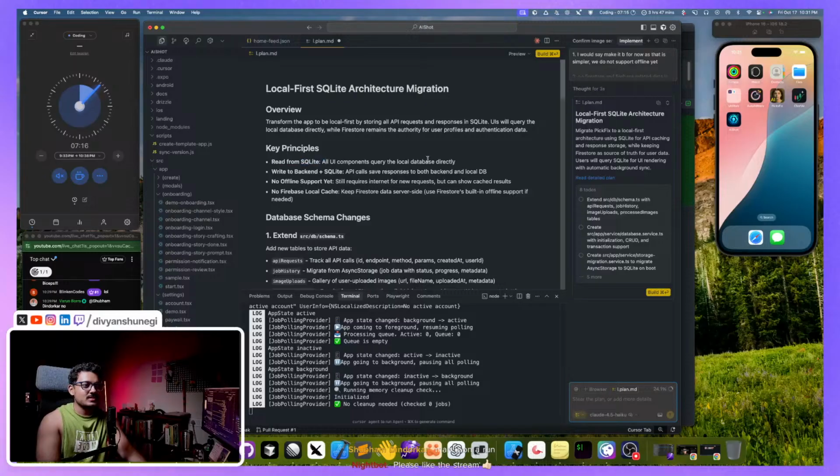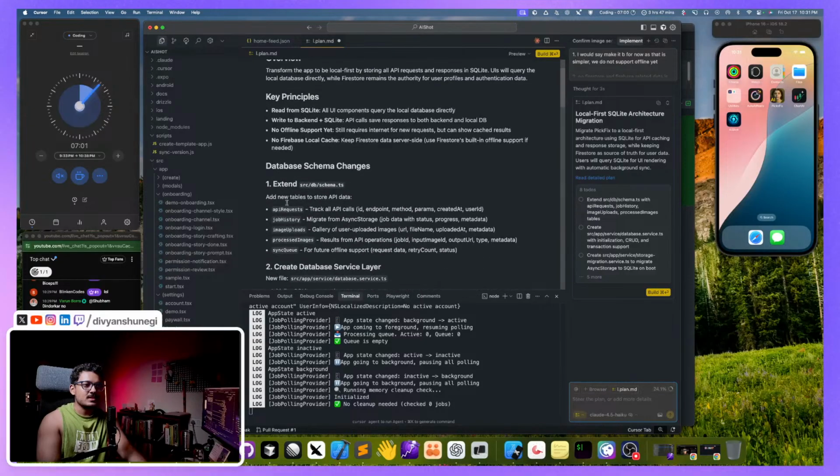All UI components query the local database directly. Write to backend plus SQLite: API calls save the response to both the backend and the local DB. No offline support yet. It still requires internet for new requests, but can show cached results. No Firebase local cache. Okay. Database schema changes: extend the source DB schema, add new tables to store API data. API requests: track all API calls, with ID, endpoint, method, params, created at, user ID. Job history: migrate from async storage, job data with status, progress, metadata. Image uploads: gallery of user uploaded images, with URL, file name, uploaded at, metadata. Processed images: results from API operations.